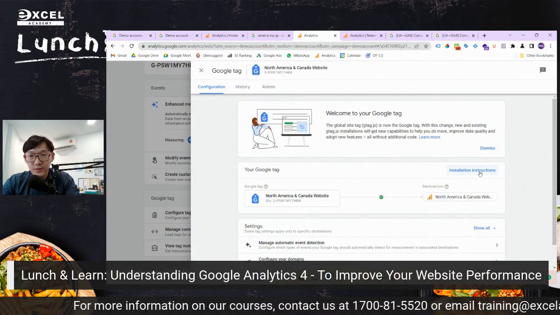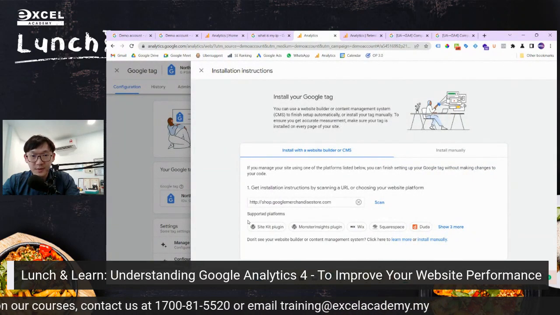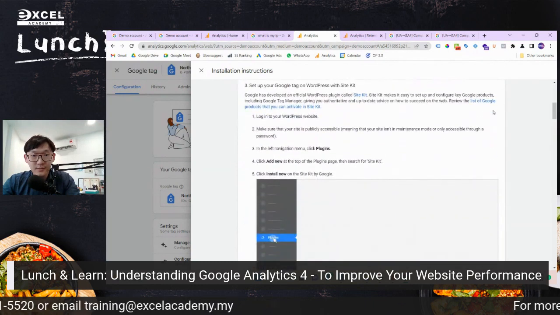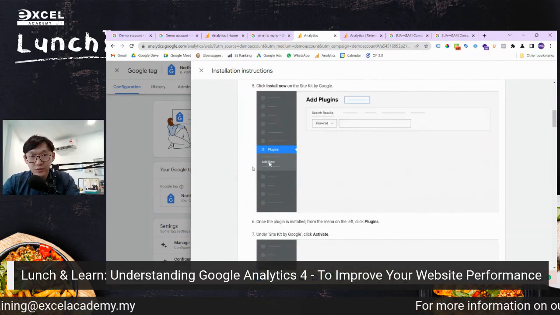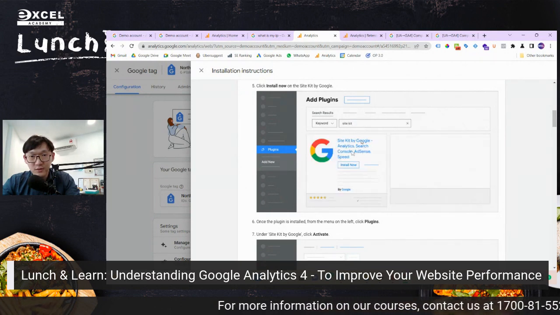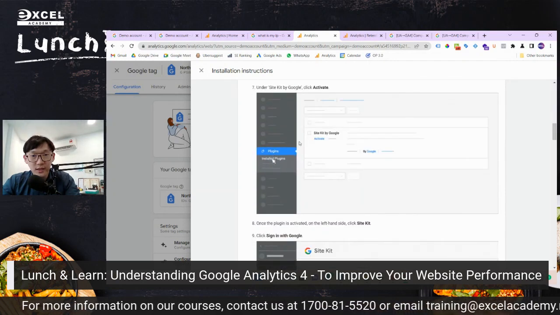Installation instruction. This one. So if you are using WordPress, you use this one. You click here, Site Kit plugin. Then they will teach you how to configure your website. Okay, so I shared with you already. So install. After install, they ask you to do what? Activate.